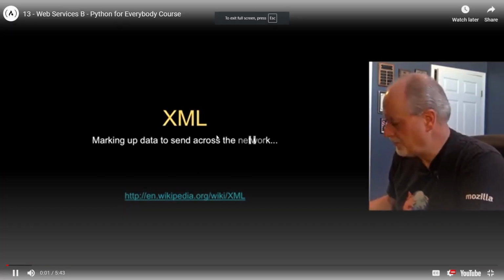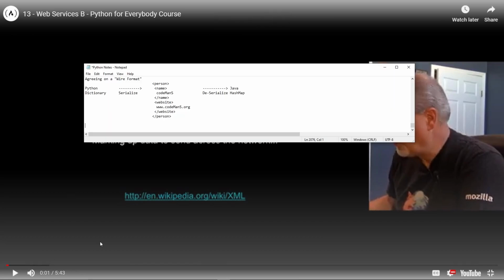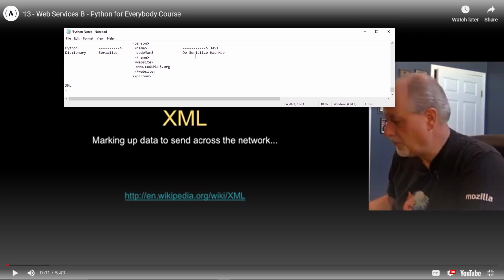So one of the two ways that we... All right, let's start off by writing this down. XML. All right, what did it say? Marking up data to send across the network. Okay, marking up data. We use this to mark up data to send across the network. Okay, according to Wikipedia.